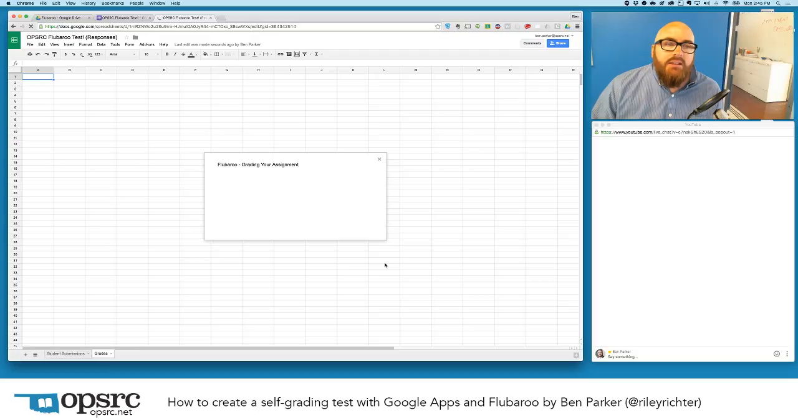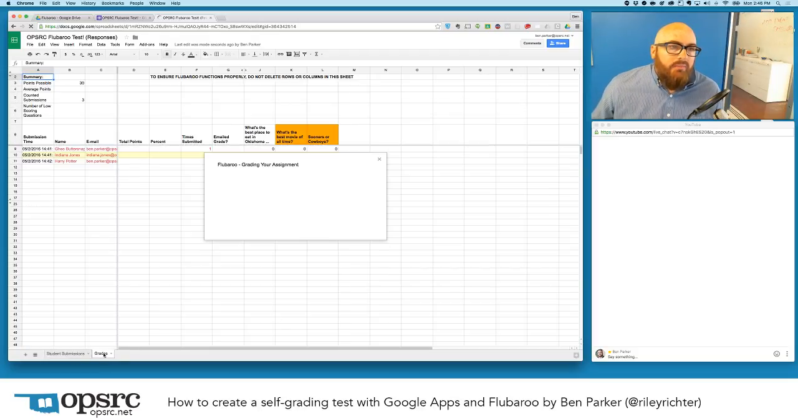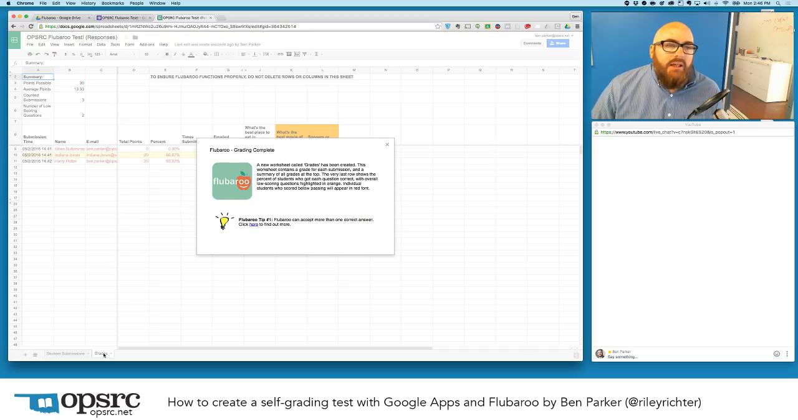Okay, now that it's going to go through and grade my assignment, you'll notice it automatically creates a new tab down here at the bottom. And it goes through and it grades my assignment. Okay, so it says grading complete. I'm going to close this.